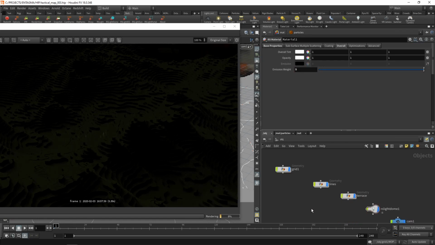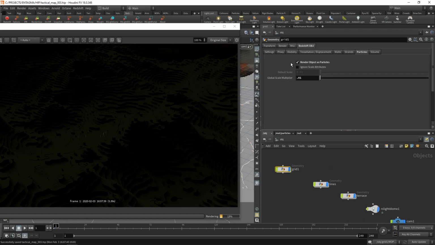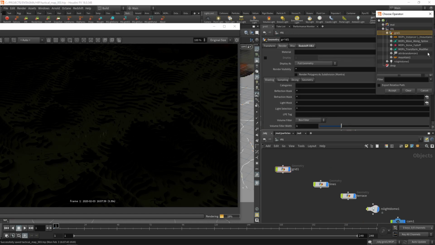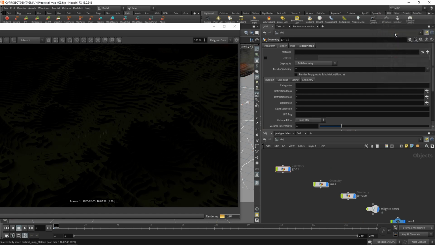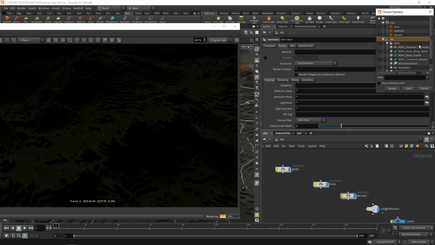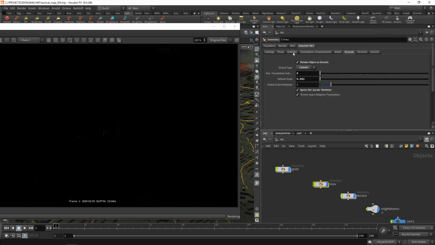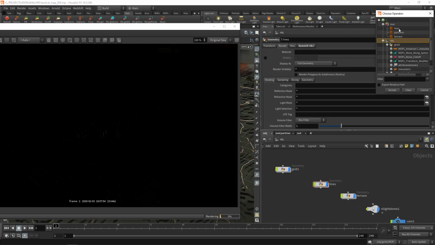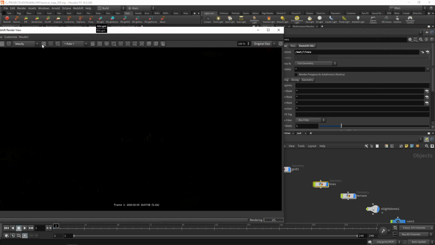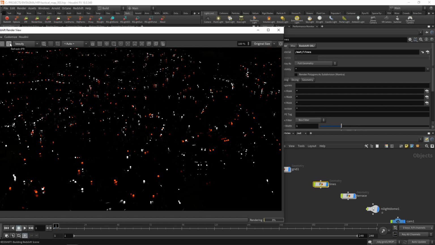All right, let's assign those materials. Grid, those are my particles. So under the render tab, let's select the particles material. Terrace, that's gonna be my terrace material. And the lines will be my lines material, like so. Let's refresh the rendering. And we can see those individual particles appearing there now.